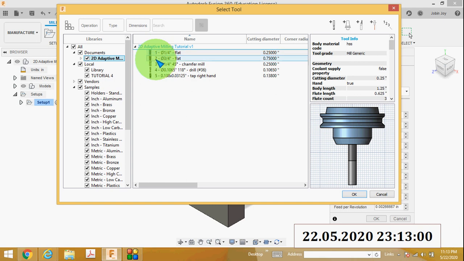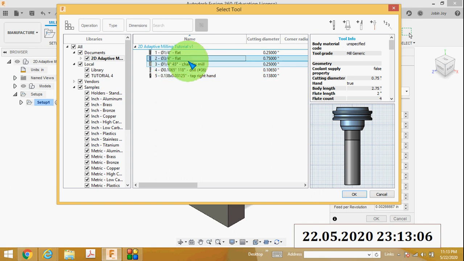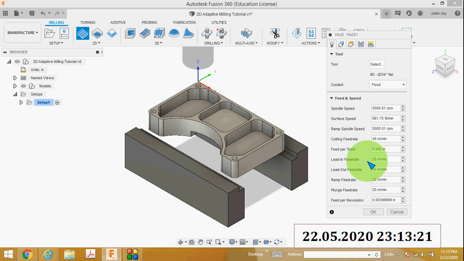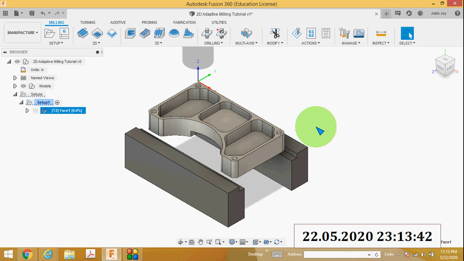The tools are actually 5. You can see tool number 1, 2, 3, 4 and 5. Here I will select the second tool, the 3/4 inch flat mill tool. When I click that tool, on the right side you can see the image and the tool information displayed. Then I will click OK. In the feed and speed area I will enter the ramp feed as 13.333 and the plunge feed rate as 13.333, and all other options default values. Then I will click OK.